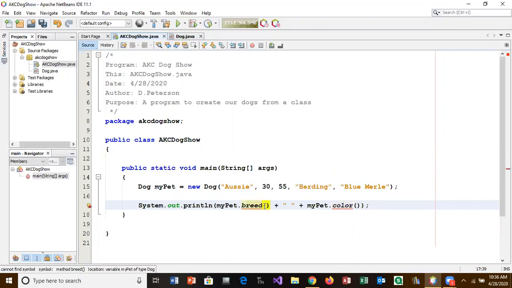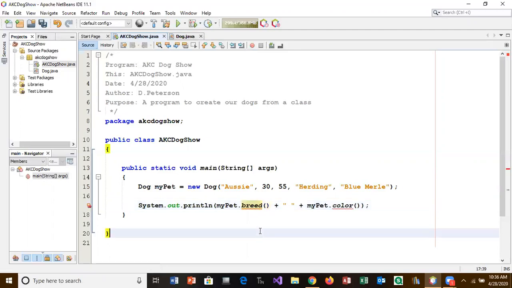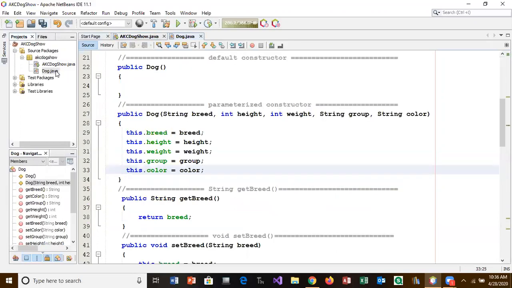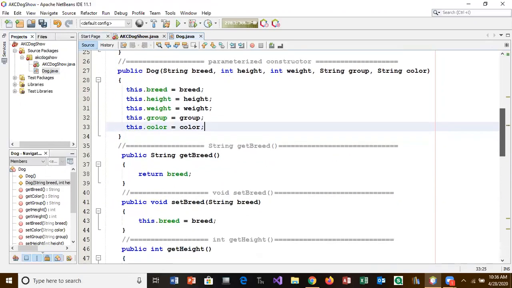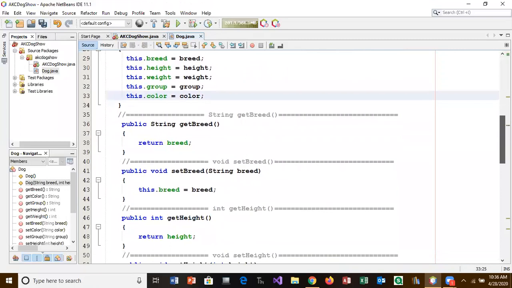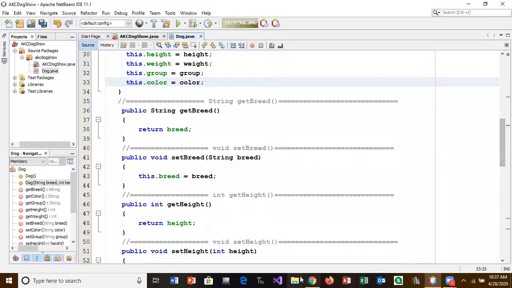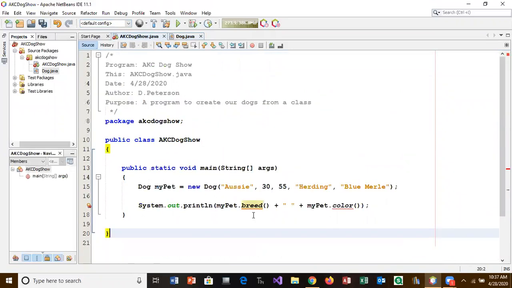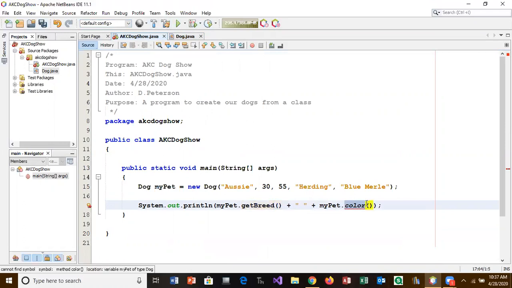Oh. No, it was breed, was it not? Why is it saying that? I can't find symbol. Better. Oh, I got it wrong here. Oh, hello. I forgot get. There we go.